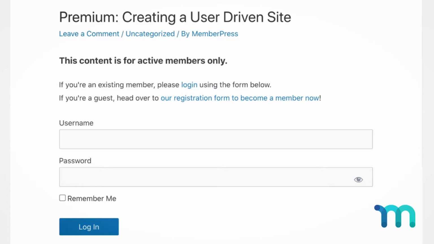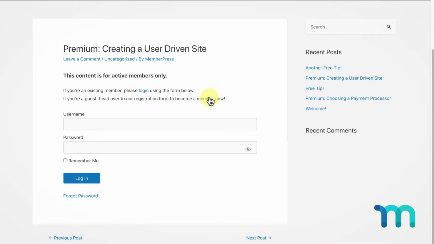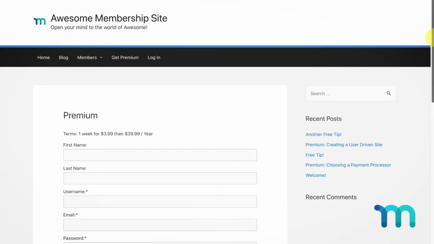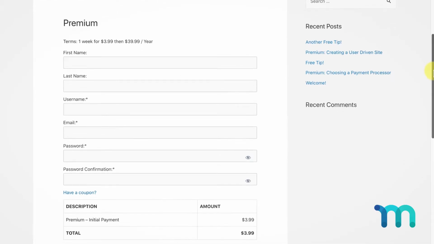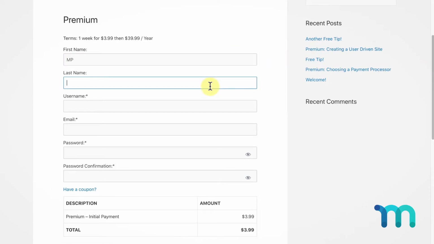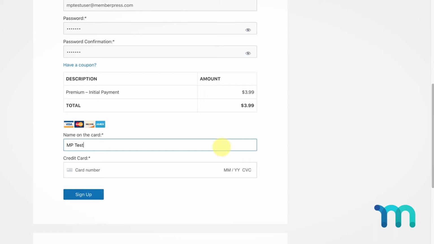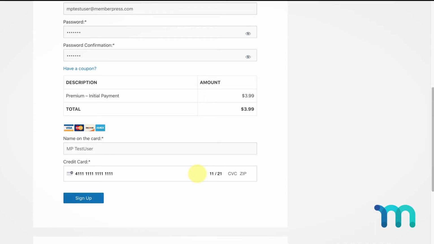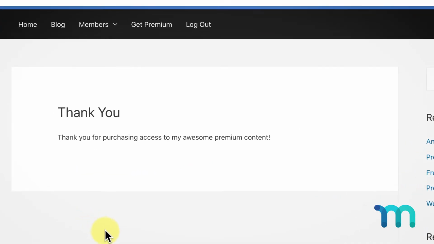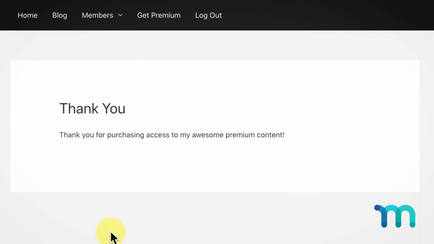Now, I've set it up so that I can have a registration link right here. So I'm going to click on that and register myself as a test user to test the sign-up process. So I've entered in all that information. Now I'm going to enter my credit card information as well. This, of course, is just a test sign-up, so I'm using fake credentials here too, but I'll go ahead and click Submit, and I'll be taken to my site's thank you page. So that tells me that the registration process worked.